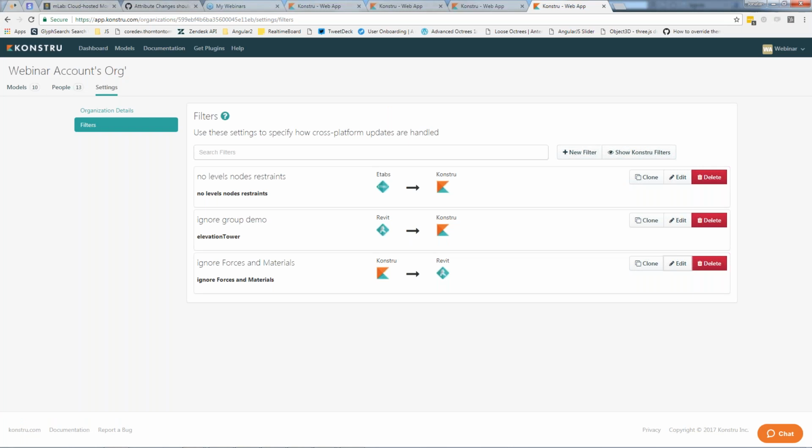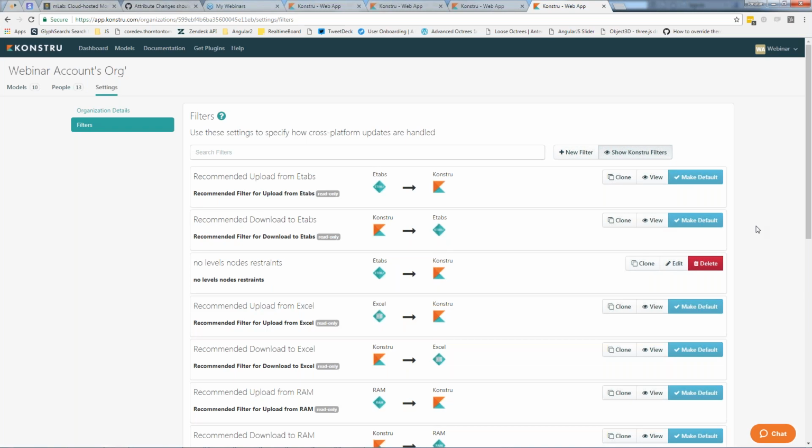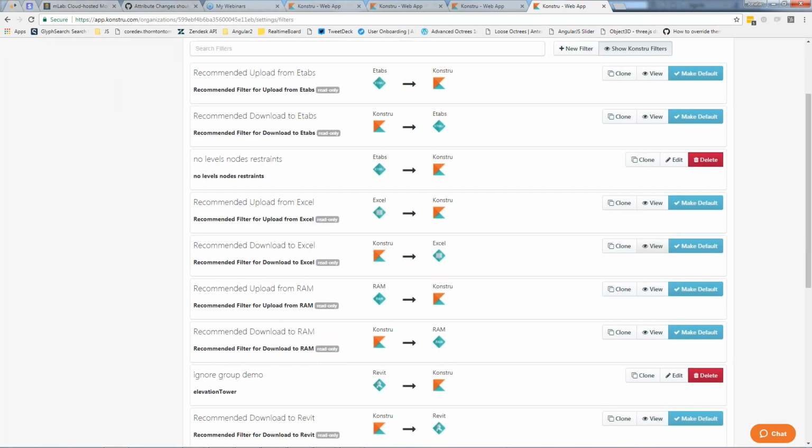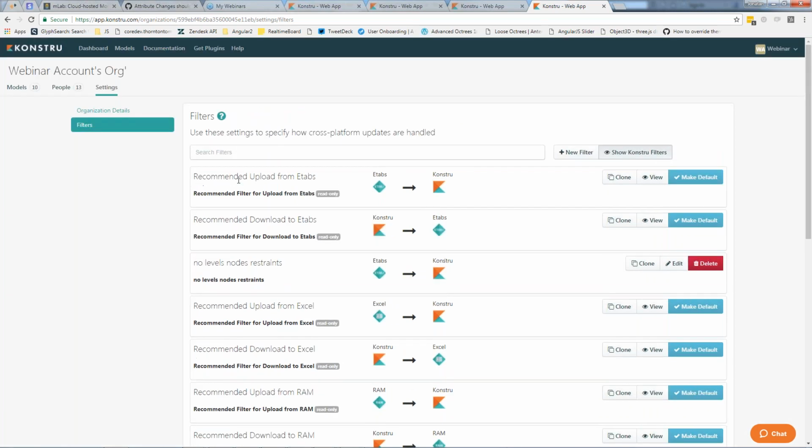Okay, so these are all the custom filters that I'm seeing right now. These are all the filters that I made. Most of them I made today while doing this demo. So there's also a button there, show Konstru filters. And all the ones that you see here that have a view icon instead of an edit icon, those are the Konstru recommended filters. These are the ones that are always being used by default if you have never created any filter yourself, or if you've never set a filter to be default.